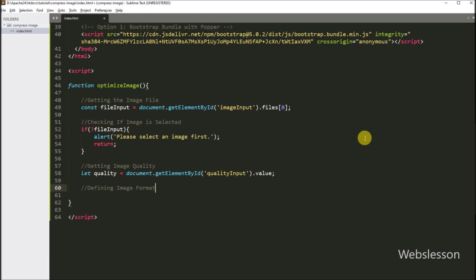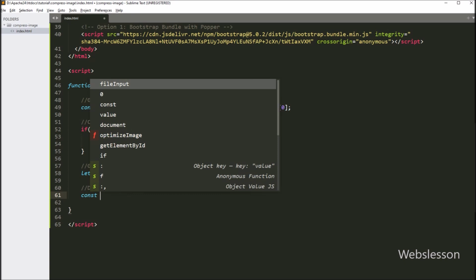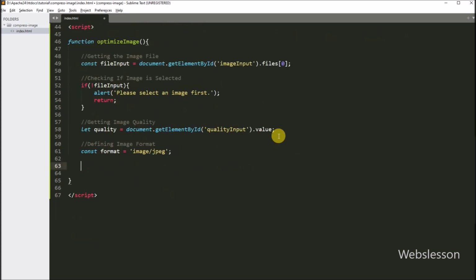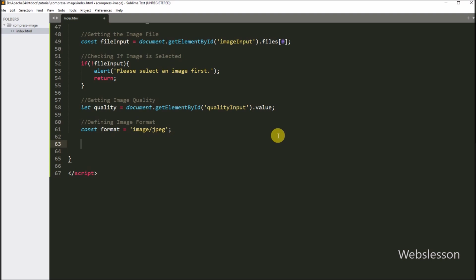Next we have to define the image format. So here, we have to write const format variable is equal to, and then we have to assign the value image/jpeg. This means we are setting the image format to JPEG for compression.